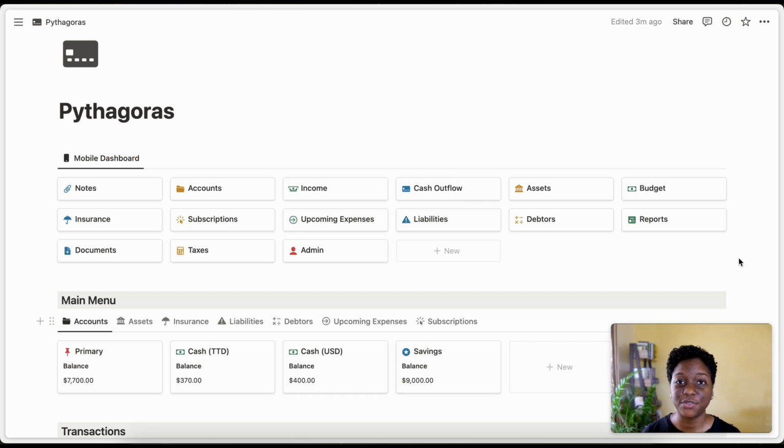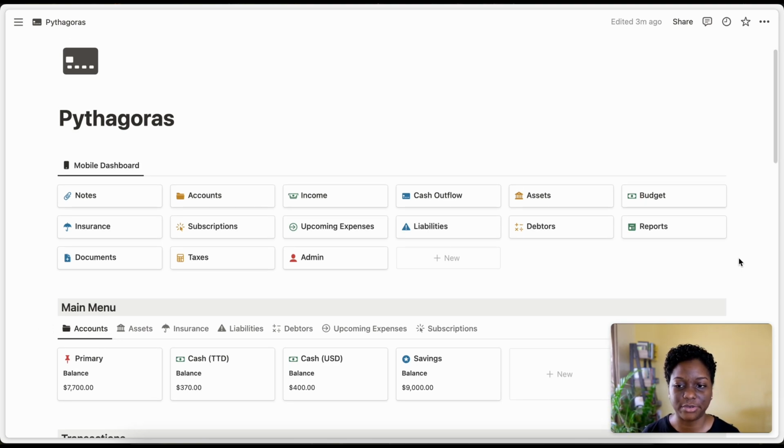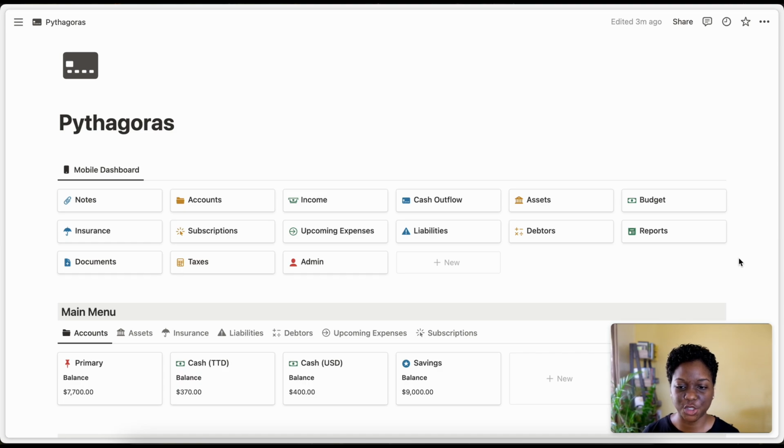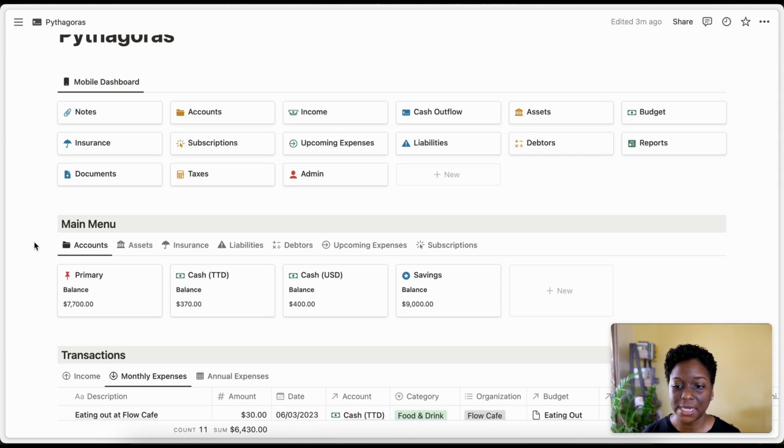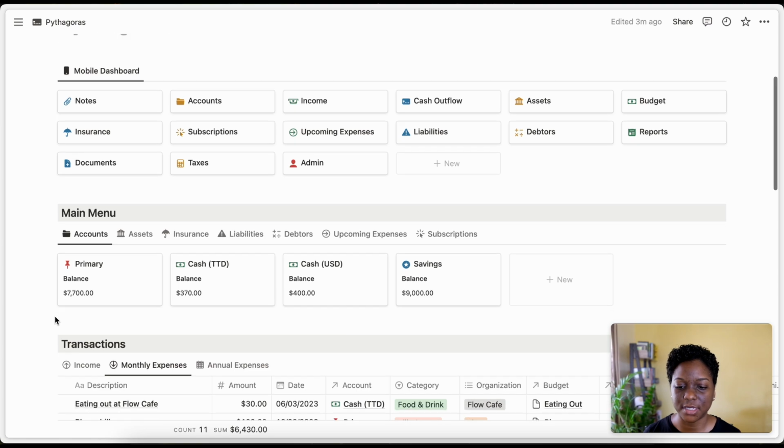All right, so once you've purchased the template and you've duplicated it to your workspace, you are going to come to this page, which I refer to as the home page. This homepage contains 5 main sections. You have the mobile dashboard here. You have a main menu of your most frequently used databases.